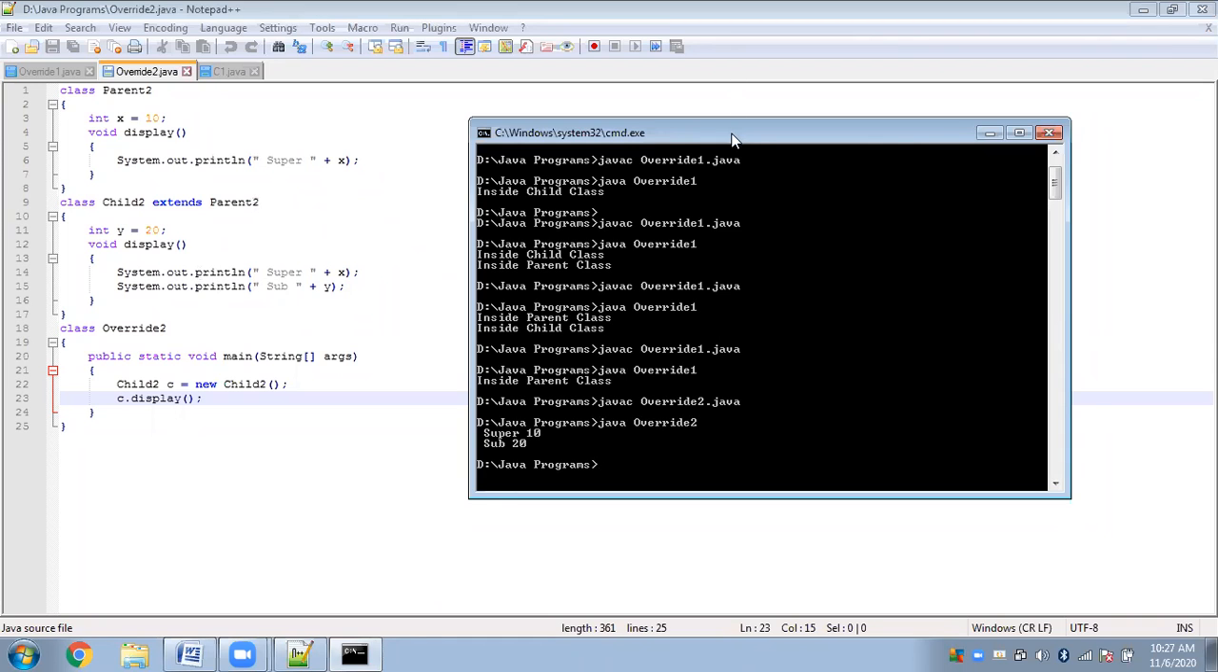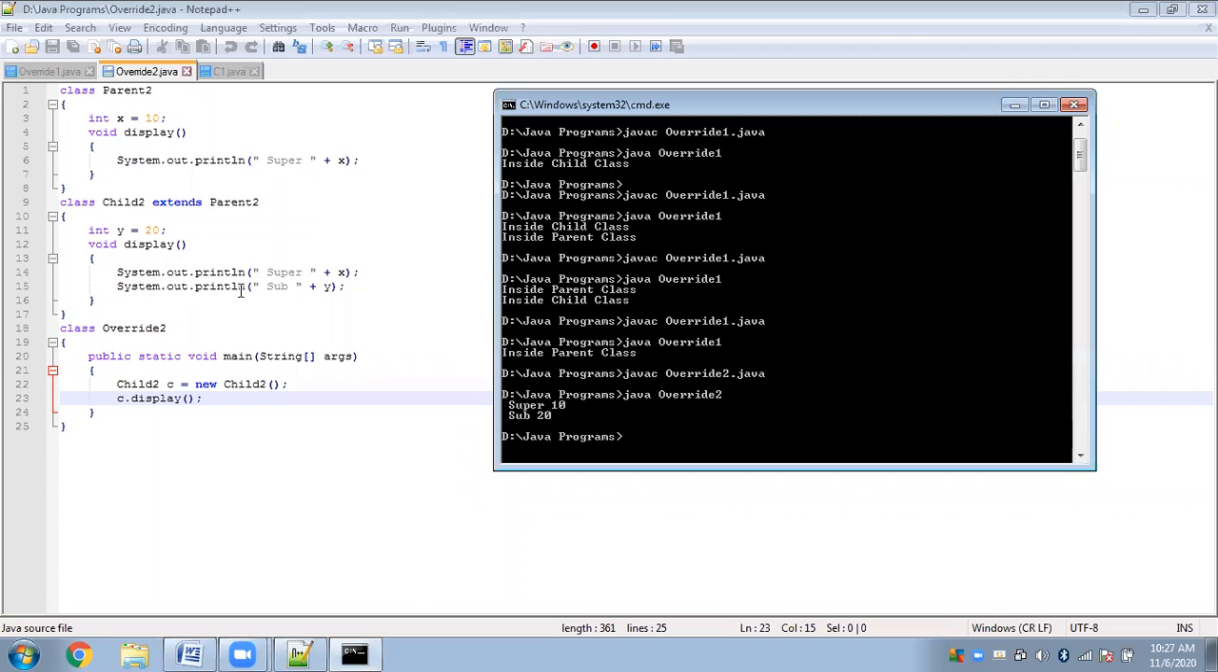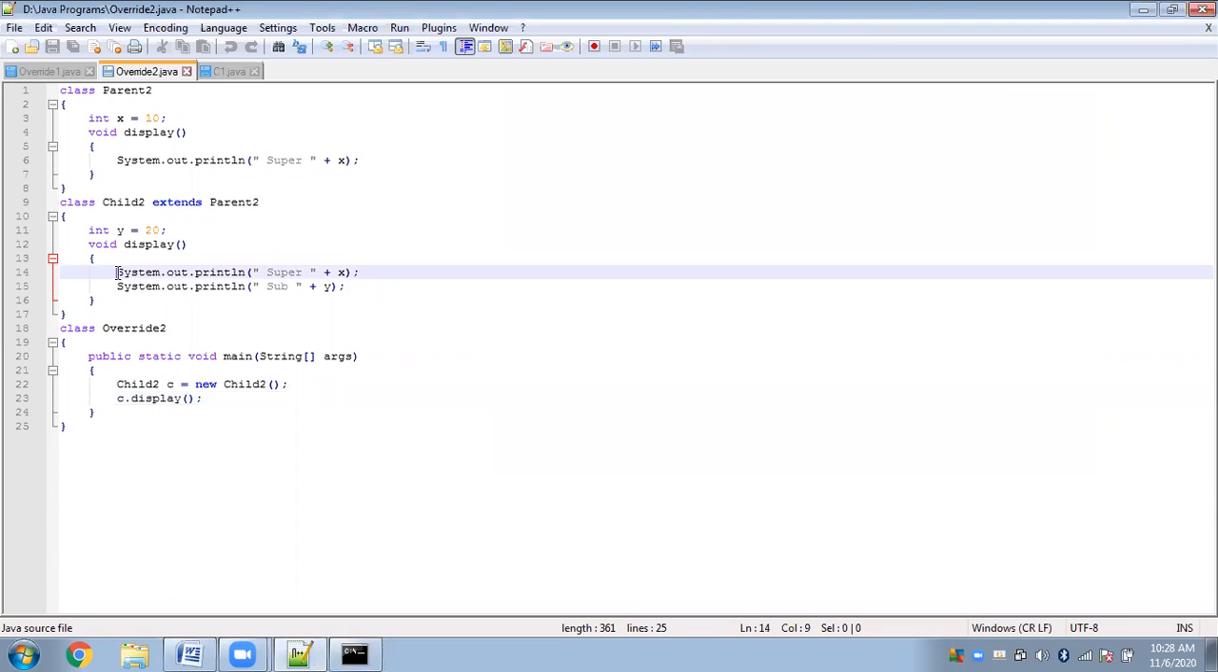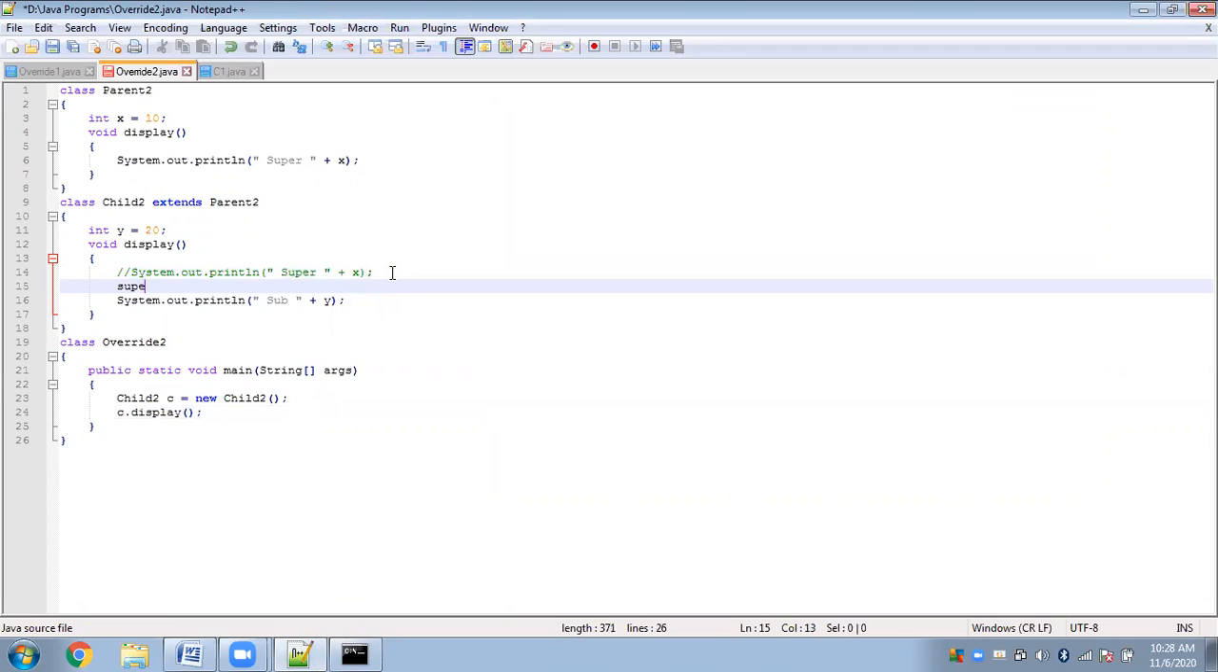So if you see, accordingly, however the messages have been written. Okay, so first the super x will be displayed, and then the sub and value of y will be displayed. Okay, and if you want to make modifications of your own, suppose you don't want to write this statement here, and you say, let's just put it in the comment section, and let's just call the super keyword, use the super keyword to invoke the display method.